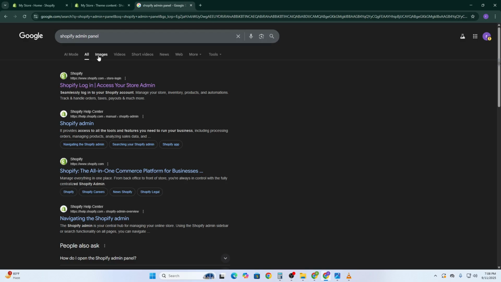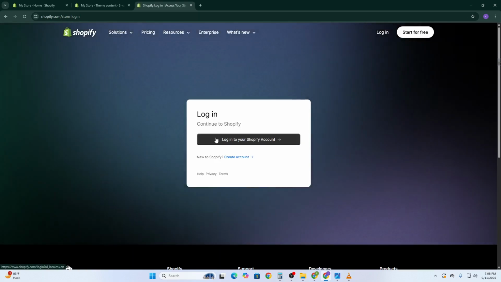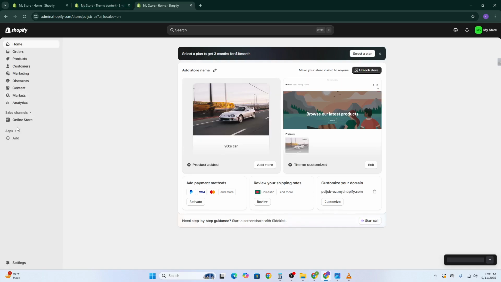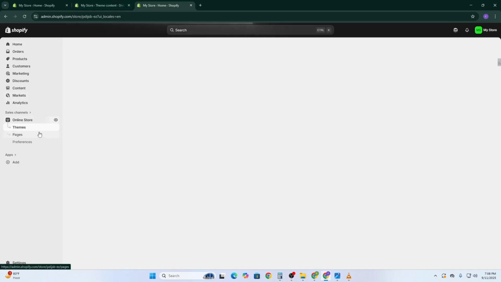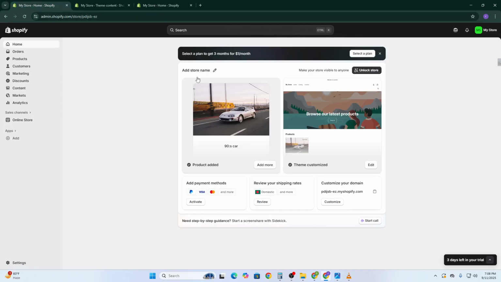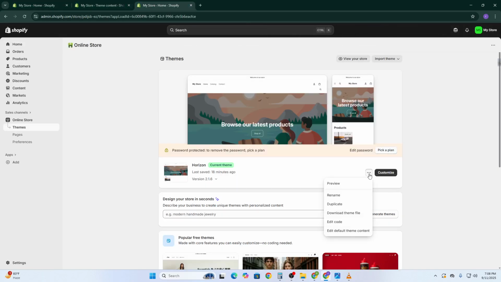First, log into your Shopify admin panel. From your dashboard, go to Online Store in the left-hand menu, and then click on Themes. Now find your current active theme. Next to it, you'll see a small menu icon that looks like 3 dots. Click on it and select Edit Default Theme Content.